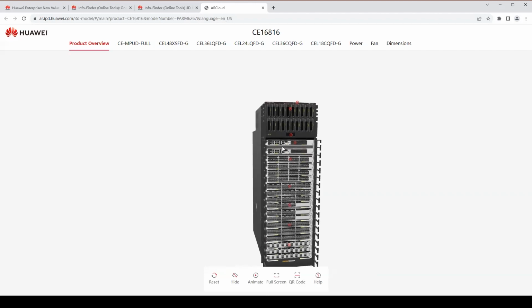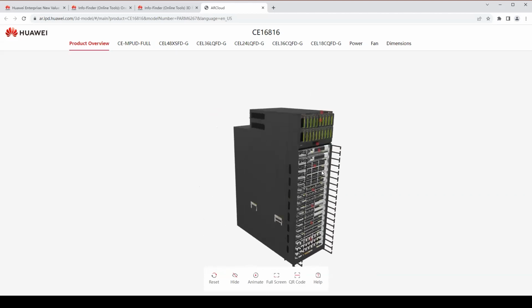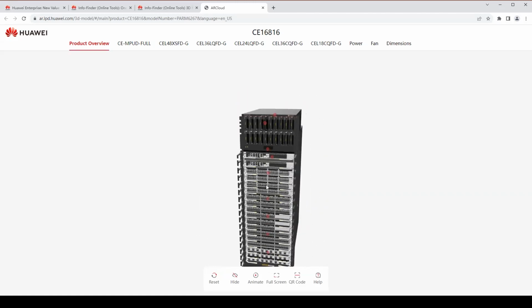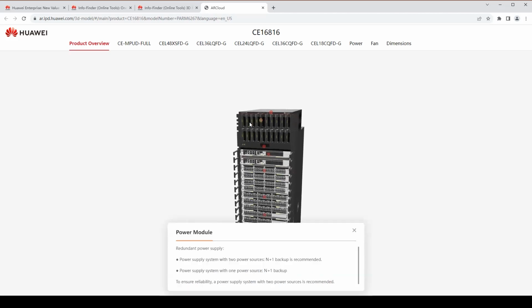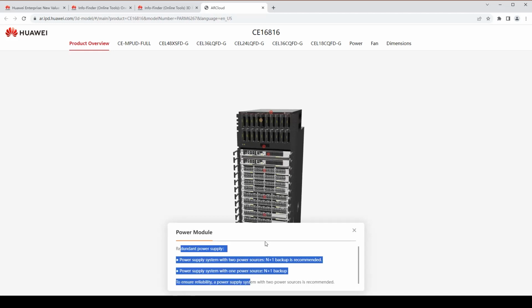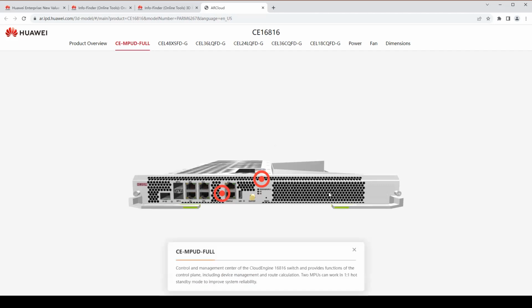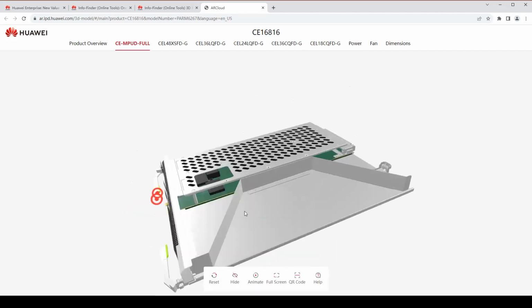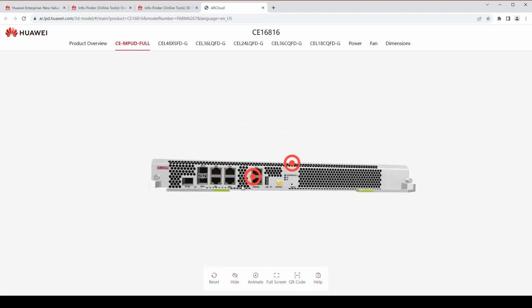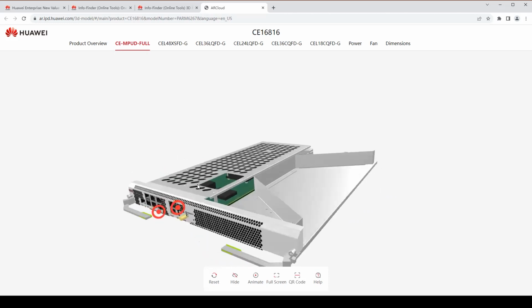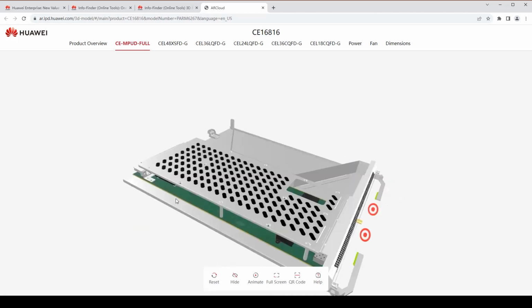And as you can see, we can drag this 3D model to have a close look of the product from every perspective, right? And by clicking the red dots on the product, we can get a brief introduction of each component. So by clicking the component part on the top of the screen, as you can see, the component will pop up. See?